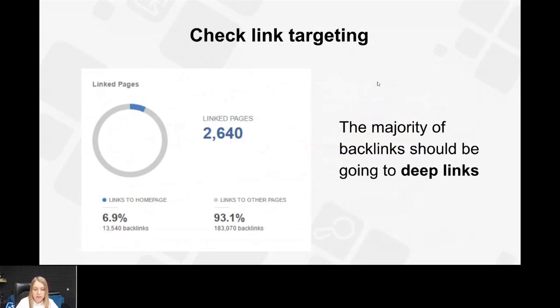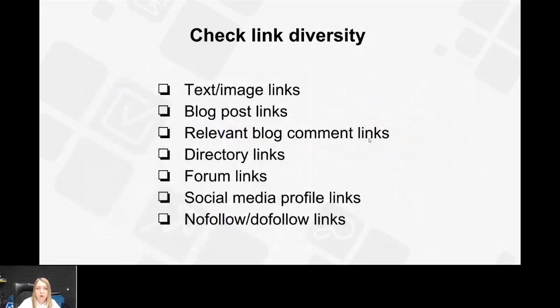Check link targeting. Examine the ratio of homepage links compared to deep links. Regardless of what approach you're using in terms of content and website optimization, it is always a good practice to distribute backlinks across your entire website. So not only the homepage, but the majority of the backlinks should be going to deep pages, not your homepage.